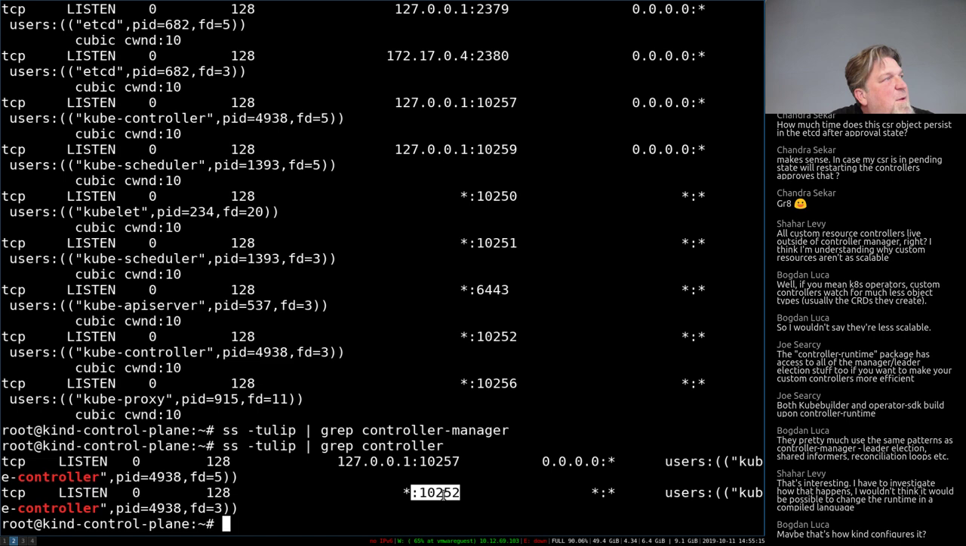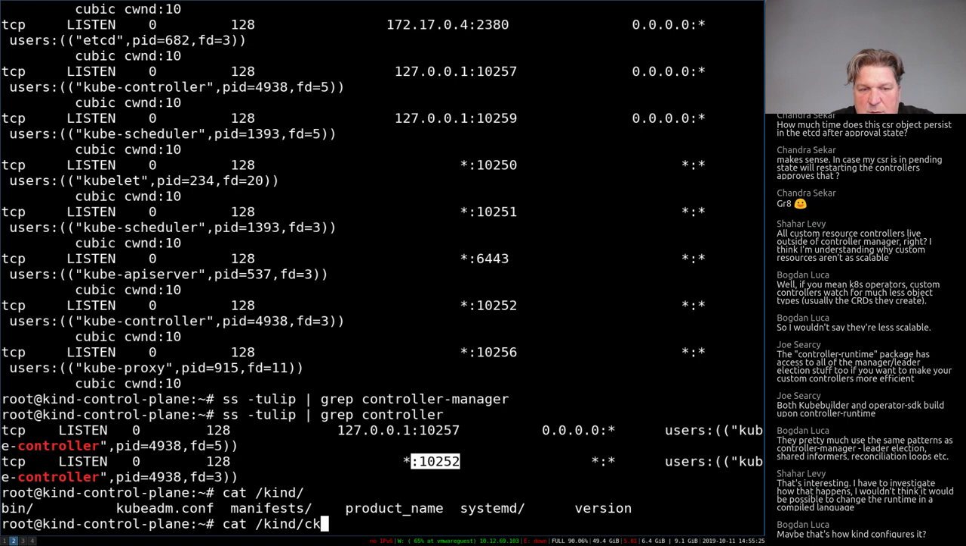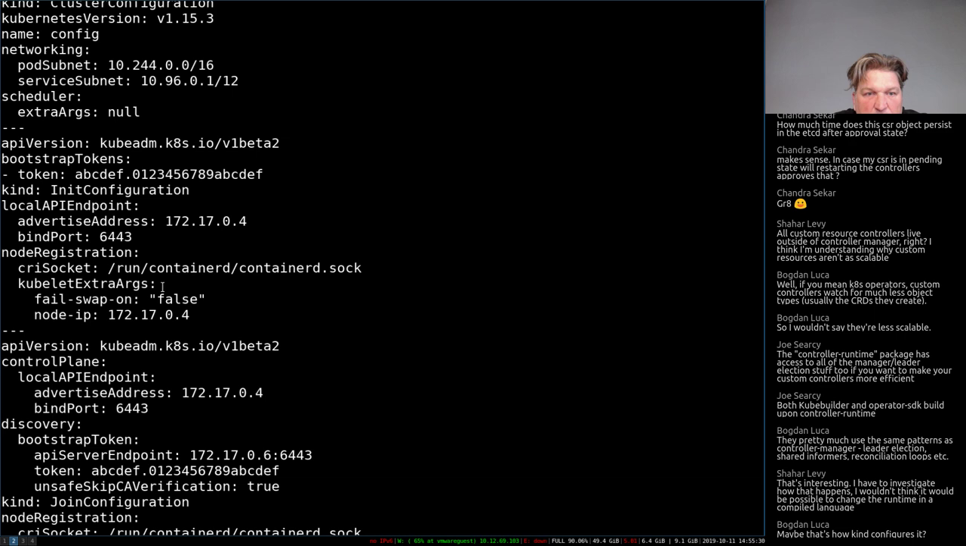That might be how kind configures it. Be kind of wacky though, but let's take a look. Let's see, Kubernetes kind, kubeadm config, the control plane, advertise address.